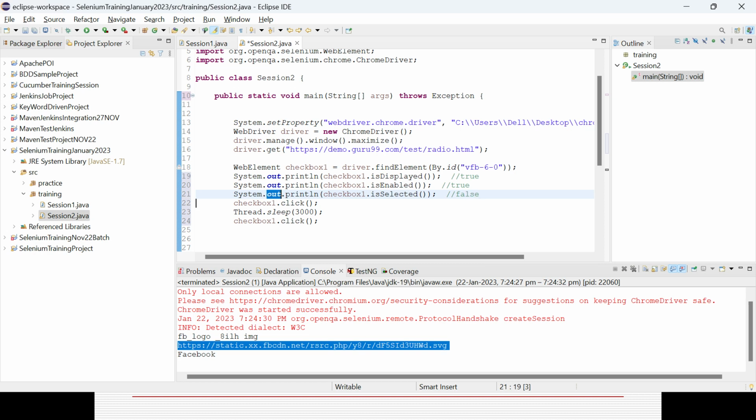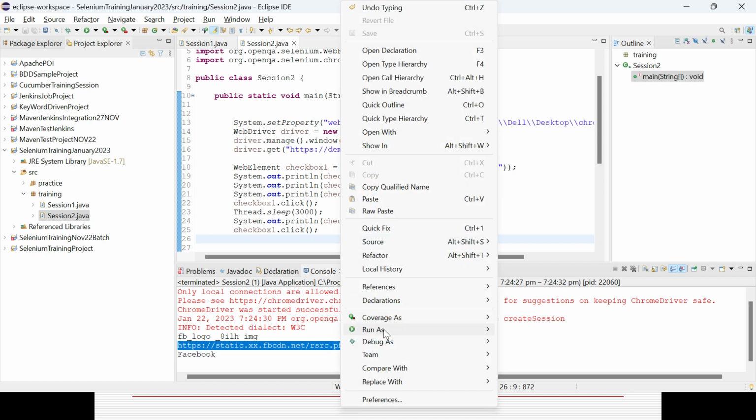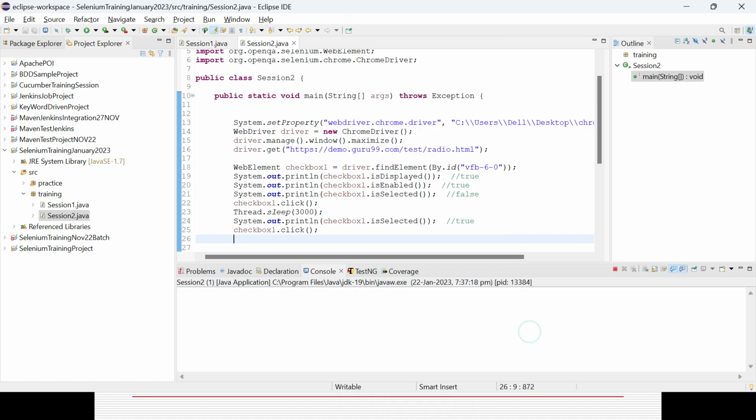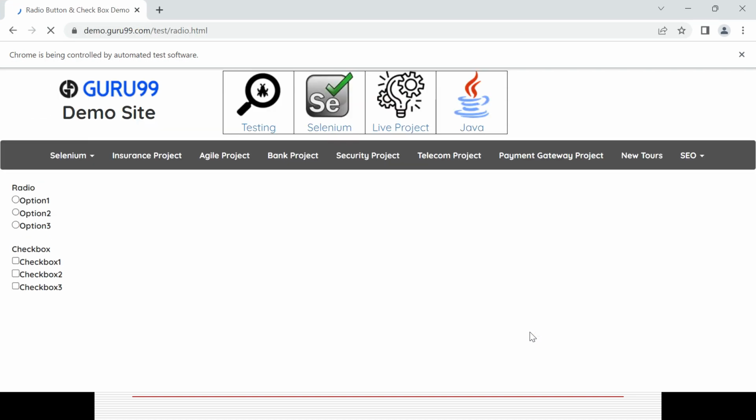Again after clicking, if you check isSelected, it will be true. That is the way you can validate every time. Now let's try to run it. It will open the page. It will first check checkbox 1. After the page is loaded, wait for 3 seconds, and it will uncheck it. Yes, that is the way it is working.